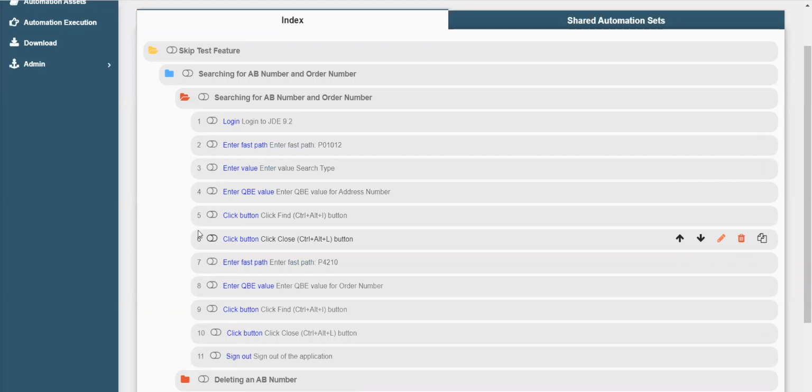So now I'm going to skip few test steps under this test case. This test case is all about enquiring an address book number in P01012 application and searching for an order number in P4210 application. So I'm going to change few test steps to the skip mode by clicking on the skip test step icon.